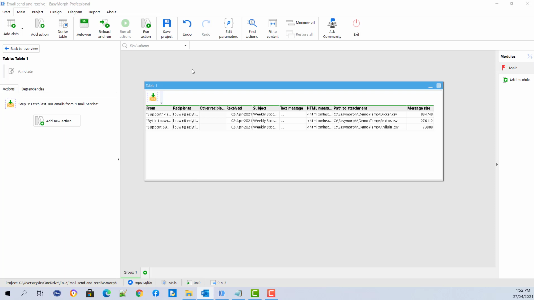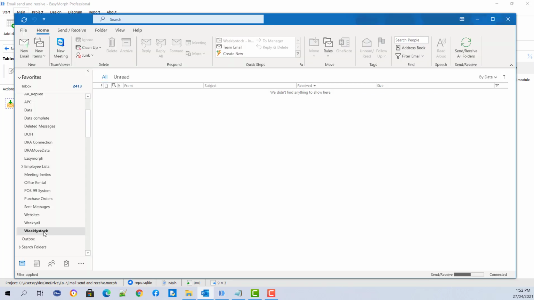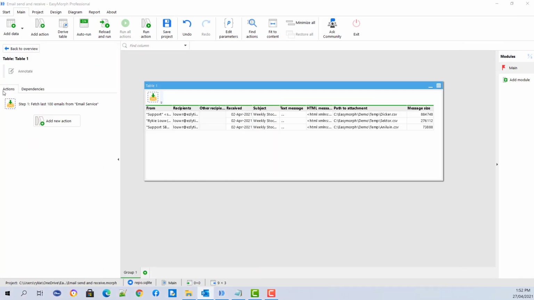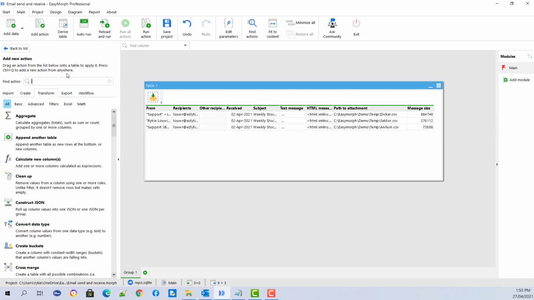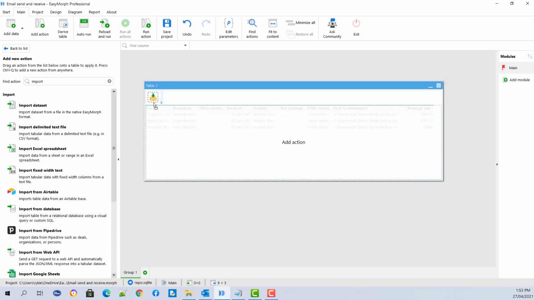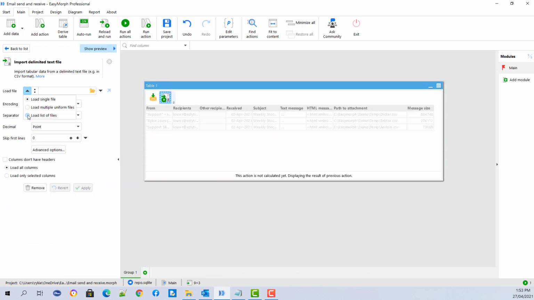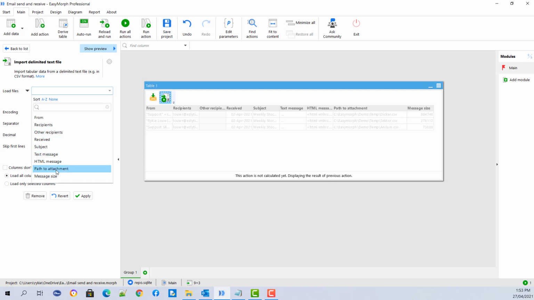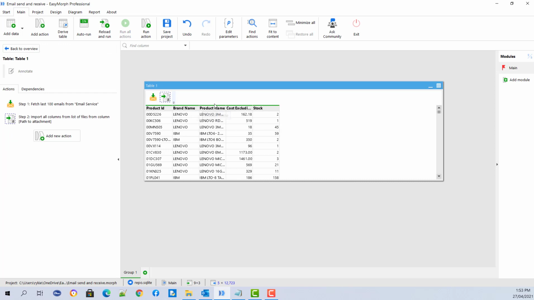Data was successfully retrieved from the email, and the attachment will save here at the path to attachment. Also notice that all items in the weekly stock folder have been deleted. The next step is to import the CSV files. Add an action, import, and drag it onto the canvas, and we will load from a list of files, and we will use the path to attachment and load all columns. Now all files were successfully imported. You can then do your transformation.